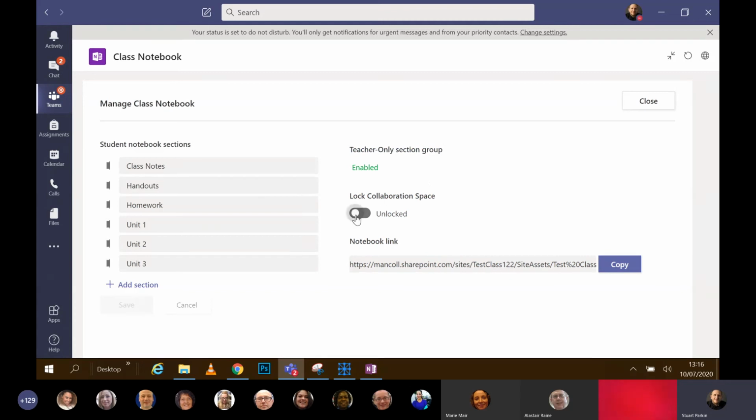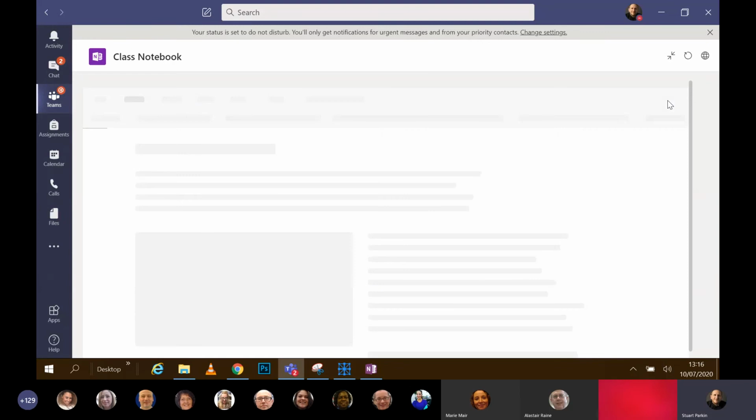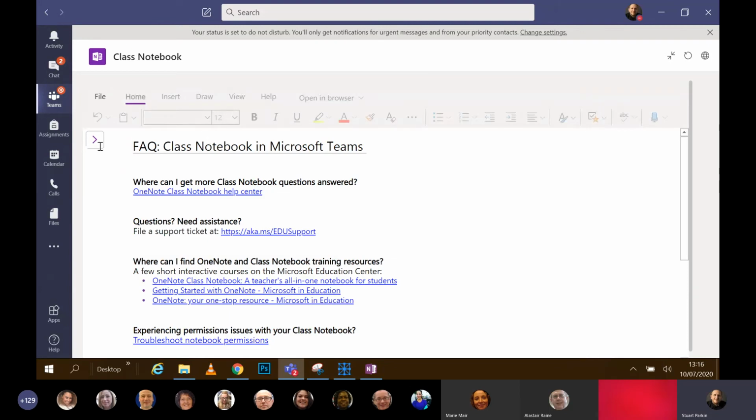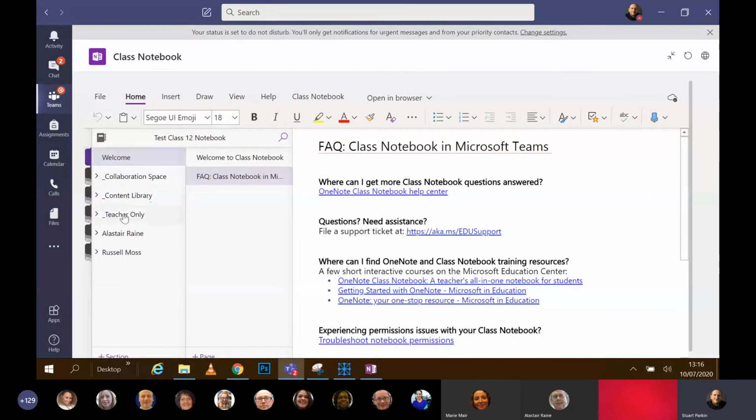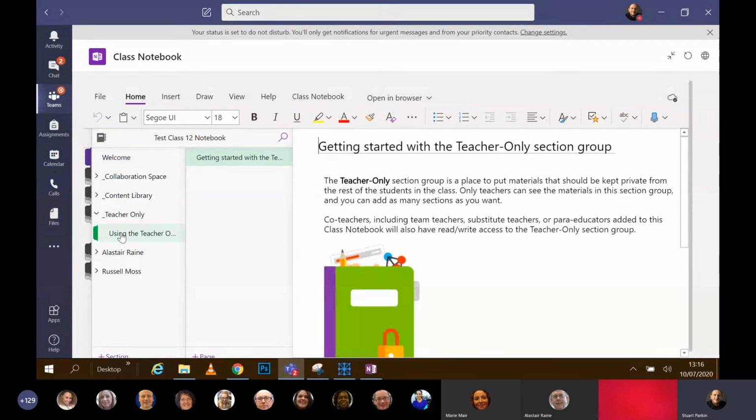I can also, while we're here, lock and unlock that collaboration space. So if I only want students to be able to edit within there at certain times, I can lock and unlock that in my manage class notebook section. Just going to close out of there, and you will find now under my section groups here, I've got teacher only, and again, how to use it is under there.